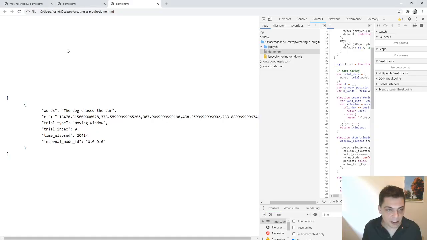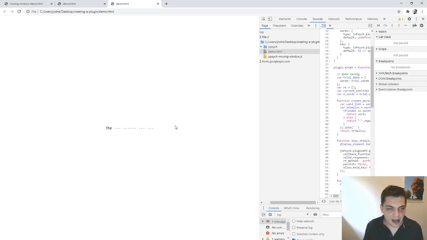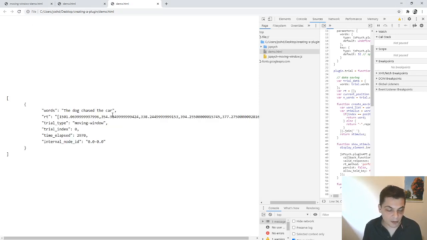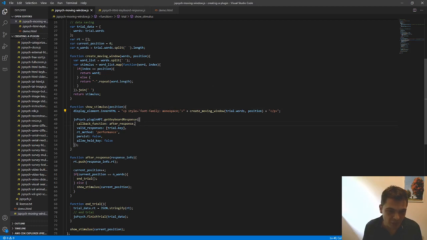Let's go back to the plugin, refresh. And now the plugin looks much smoother because the width is fixed throughout the entire trial and does what we want it to do. We could also change the size too. We could make it a little bit bigger, say font size 28 pixels, something like that.